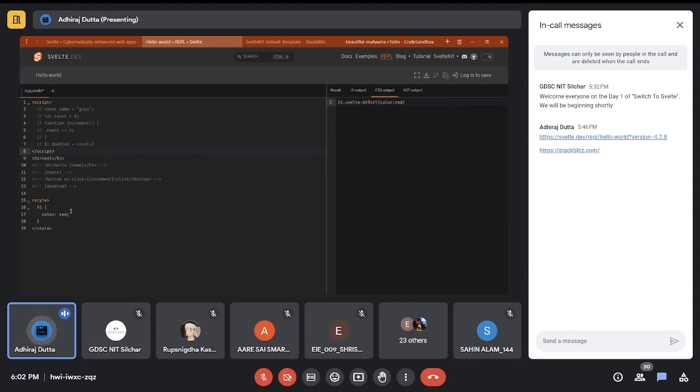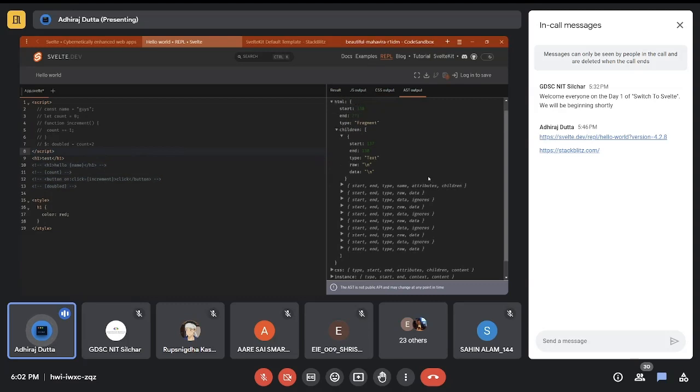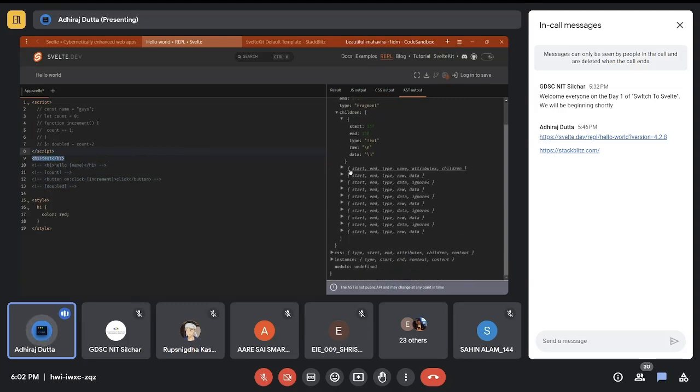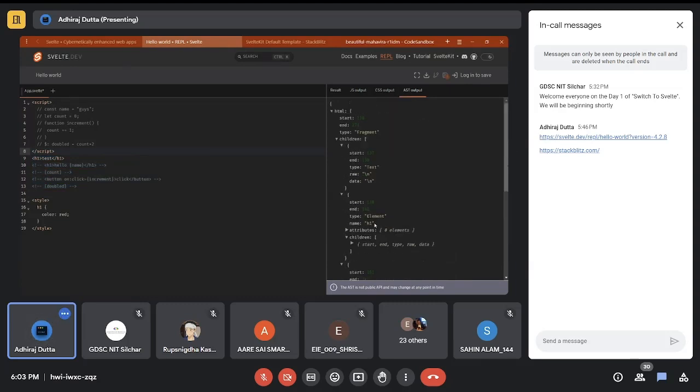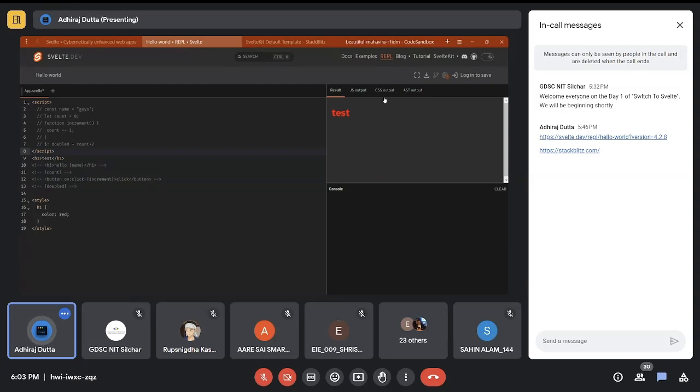CSS output is changing the h1 color to red. AST is the tree that I talked about. If you want to, you can explore this. Everything gets shown here. Every node of that tree can be inspected here. So this is not something I would recommend to newbies. If you are interested, you can explore that as well.